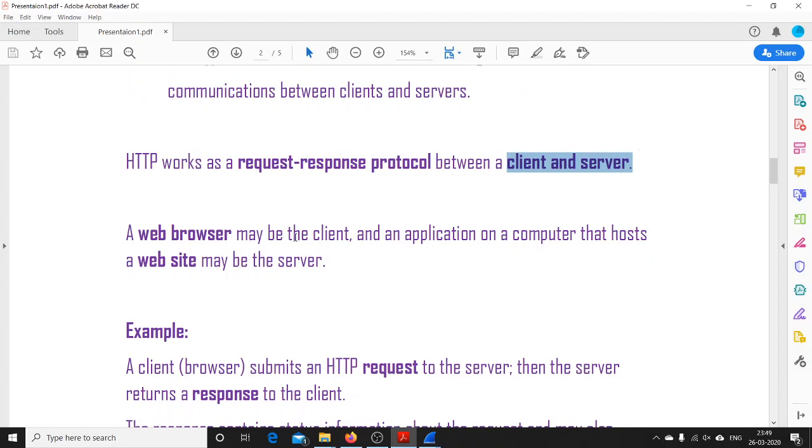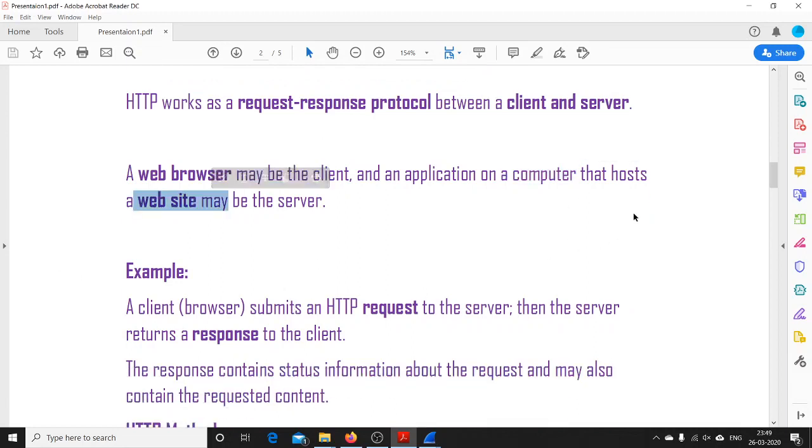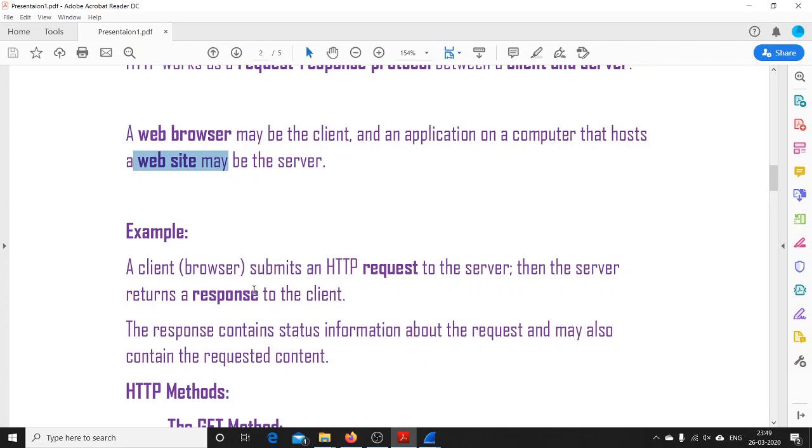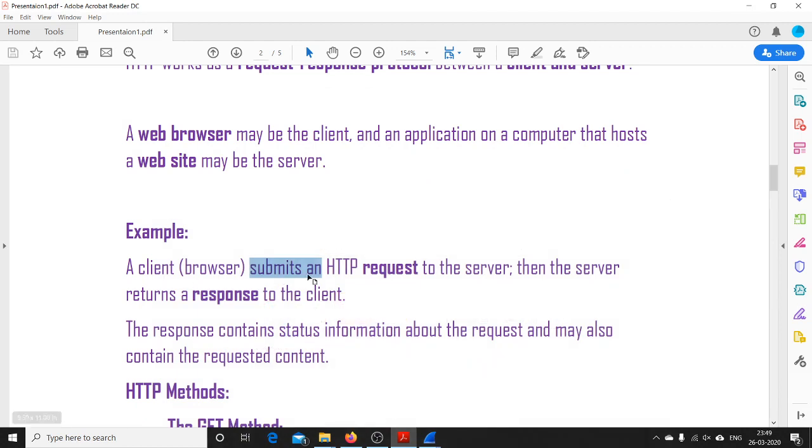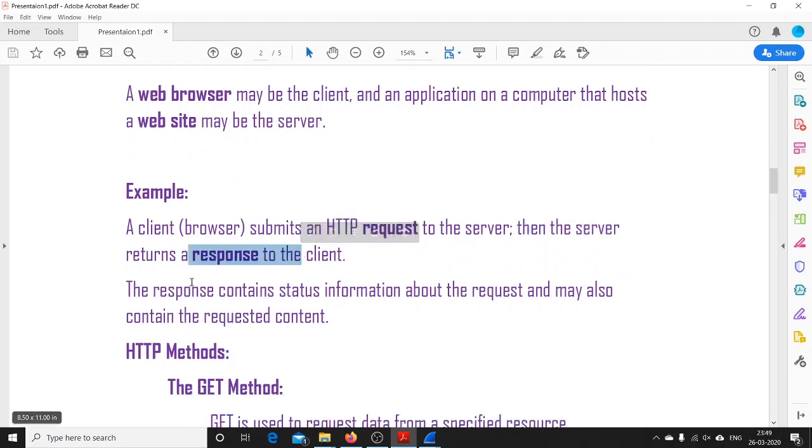Say for example, a web browser may be a client and an application on a computer that hosts a website may be a server, as I have shown as an example. So for instance, a client or a browser submits an HTTP request to the server. Say for example, if I am opening a browser and typing facebook.com, which means that I am submitting an HTTP request to the server. Then the server returns a response to the client. This response contains the status information about the request and may also contain the requested content. So all the content that I have requested has been retrieved from the server.